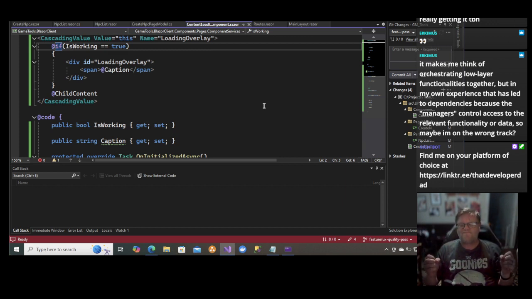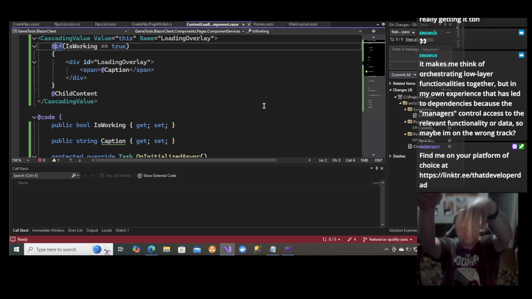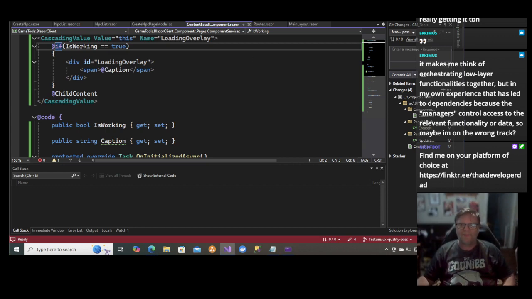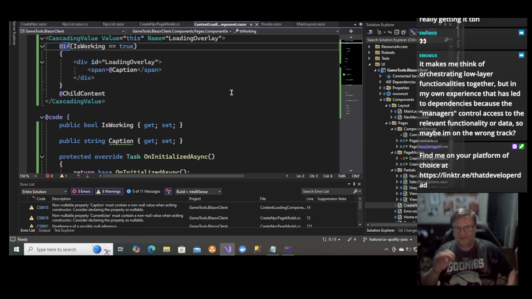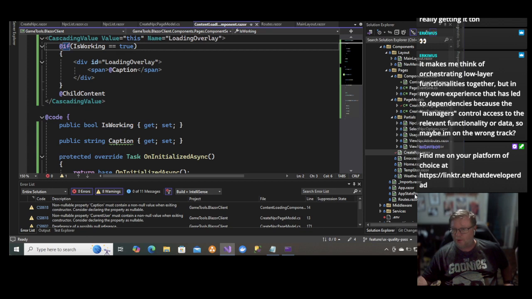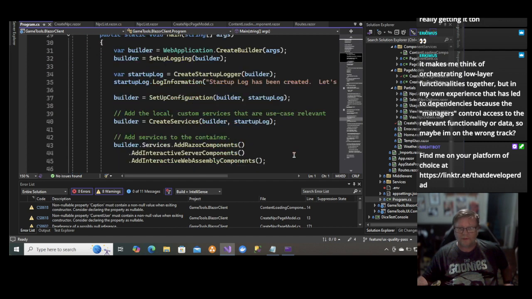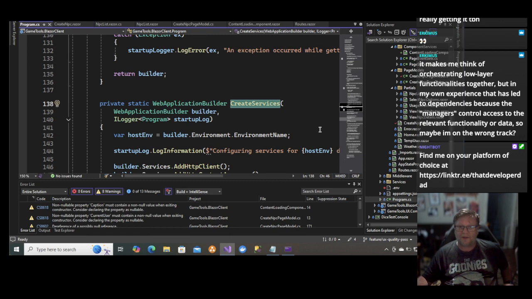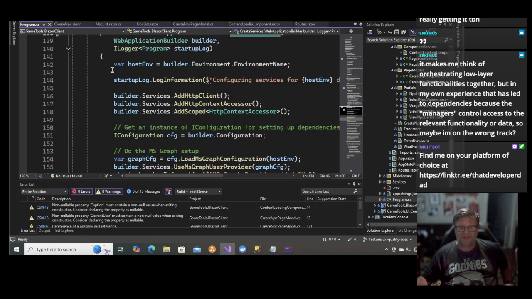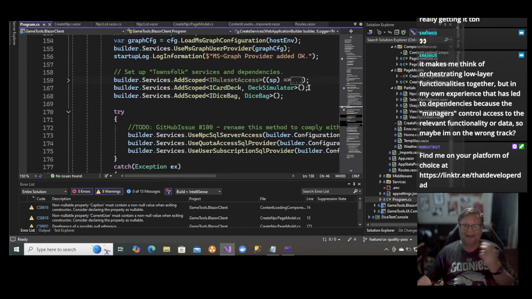the big flat green Lego sheet that you snap all the Legos on top of comes in with Microsoft's implementation of dependency injection. If we come out to Program.cs and I come down to CreateServices, I'm basically setting up the implementations that are injected into the managers all at the sort of root process host.